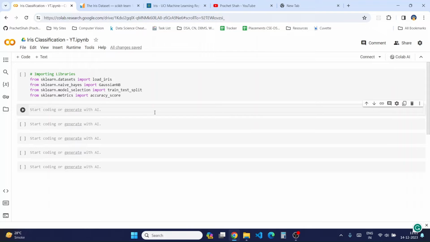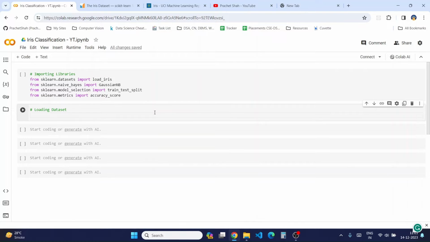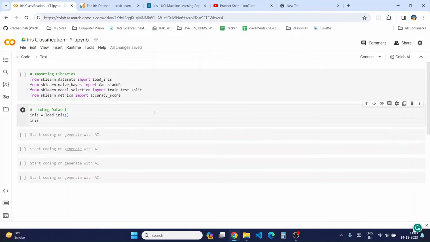Now the next step would be loading the dataset. To load the dataset, I will just store it in a variable iris and call the load_iris function which I imported. After doing this, I'll check how this dataset looks. First, let's run this code.